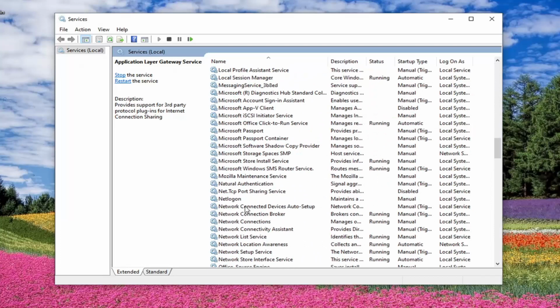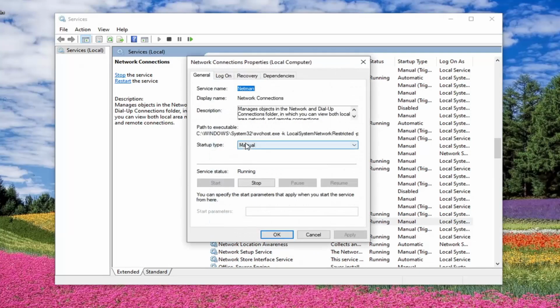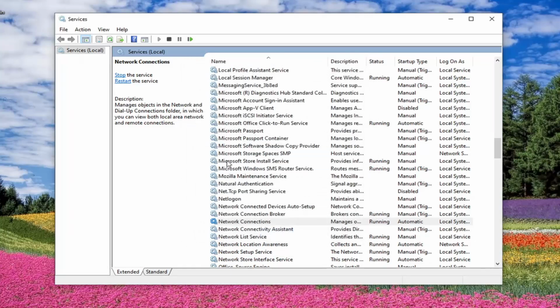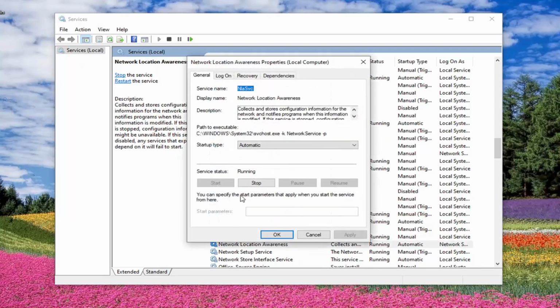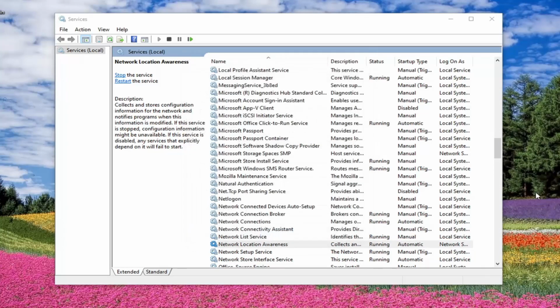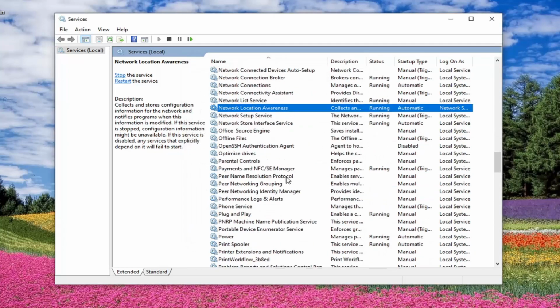Now you want to go down and locate the network connections service. So just scroll down a little bit. Go ahead and double click on that. Again, startup type, set that to automatic and apply and OK. Service is already running, and you can also see that in this column here regardless. Next service is going to be the network location awareness service. So only a couple down from the previous one. And double click on it. Again, automatic, you want to make sure it's running, apply and OK, if you needed to make any changes, which we did not in that case.